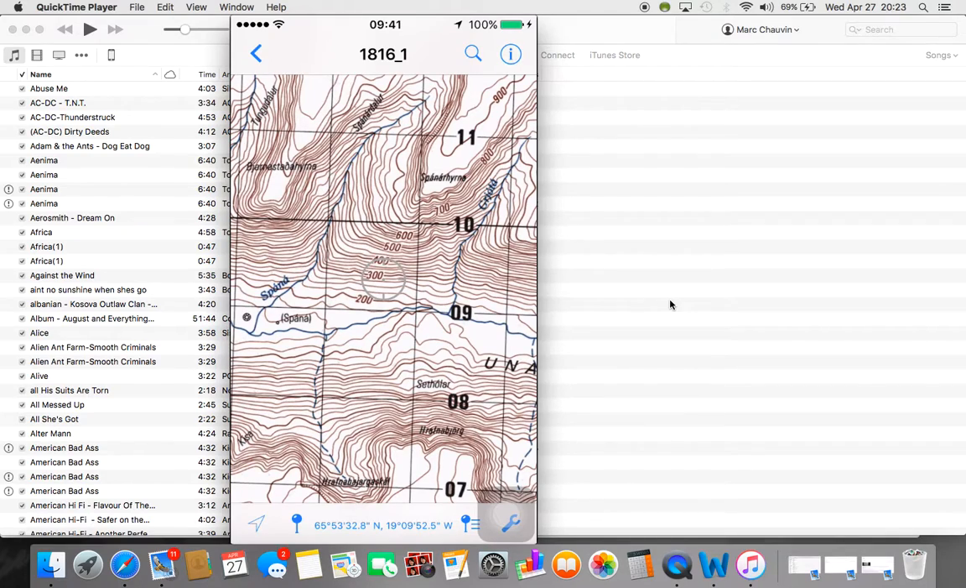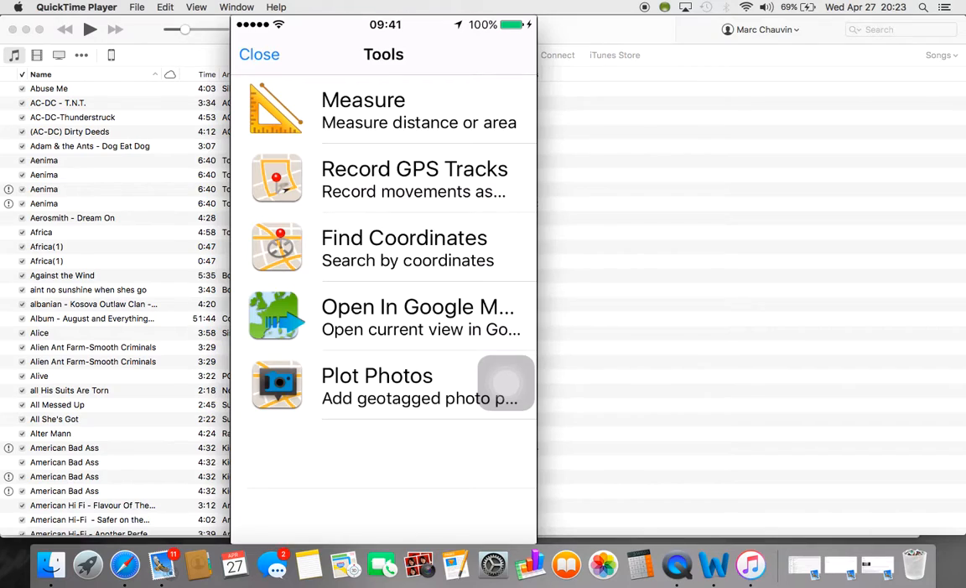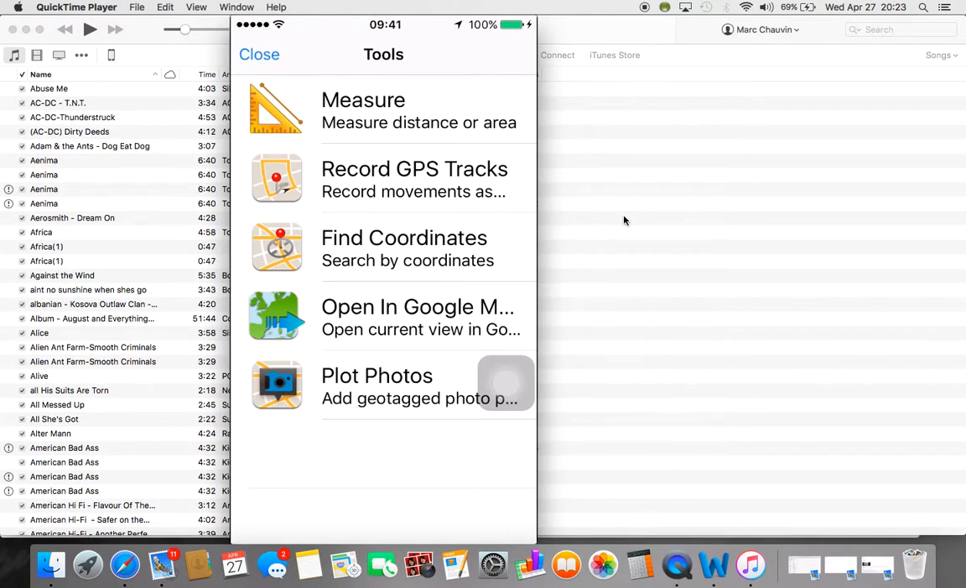So I can do a couple of things. People have been asking me also, how do I export? How do I have Avenza PDF track me? And then how do I export? So to track you, there's this wrench. If you click on that wrench, it'll say record GPS tracks. You can see that right up here. And I can record a GPS track.